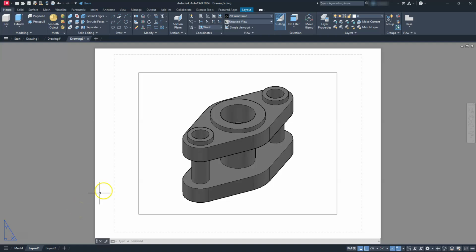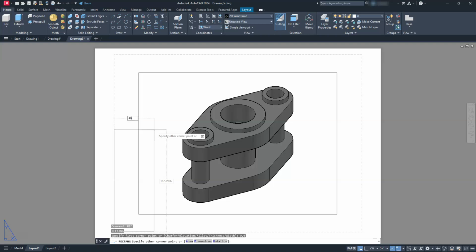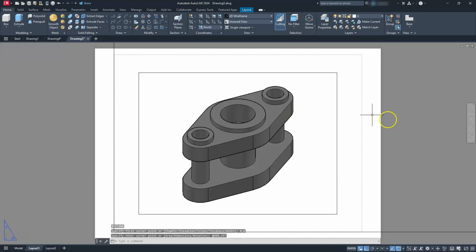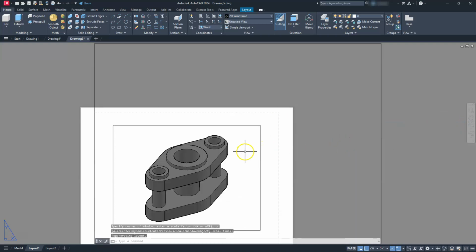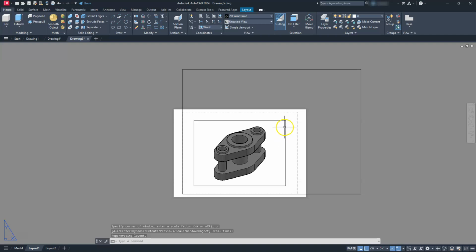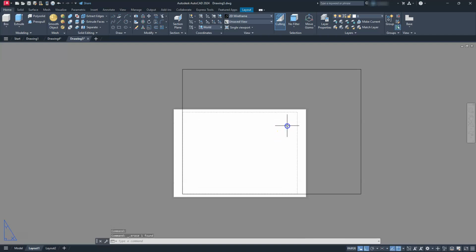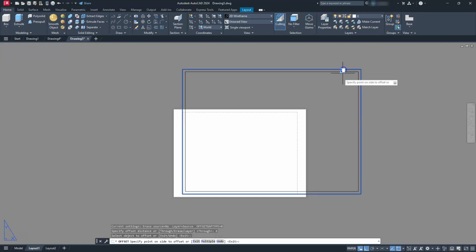So I'll start off with a rectangle. Shortcut for rectangle is REC. Enter. Lower left corner will be at 0, 0, enter. And the upper right will be at 400, 297. Let's zoom the extents. Let's go ahead and delete that viewport. And then we're going to offset. So O enter, a distance of 6. And I'll just offset this to the inside.